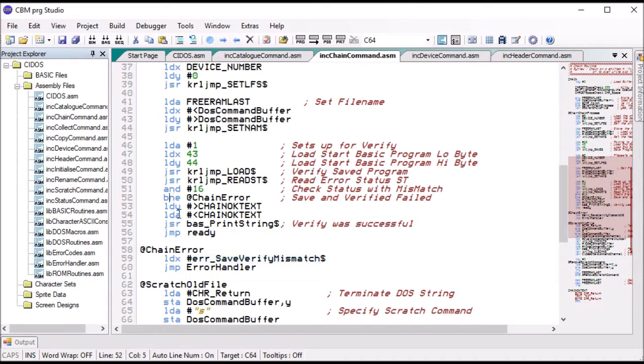In fact, yeah, that's right, AND it with 16. If it's not equal, yeah, that's it. Yeah, that's right. Got myself a bit confused there.